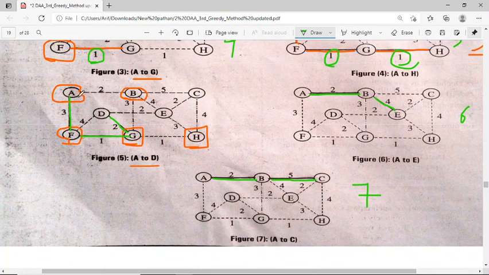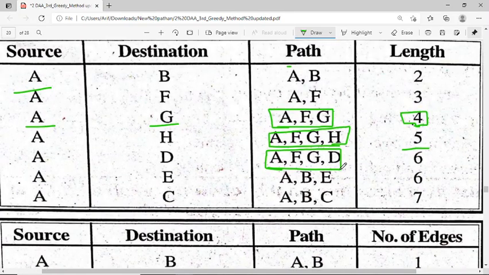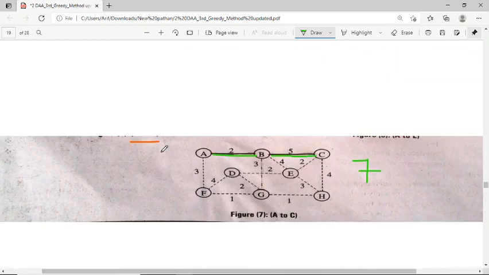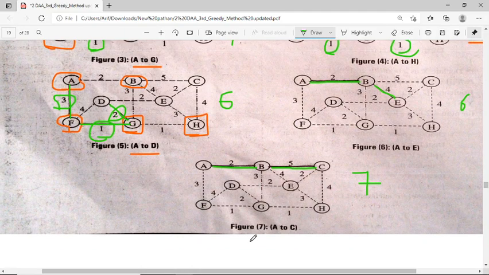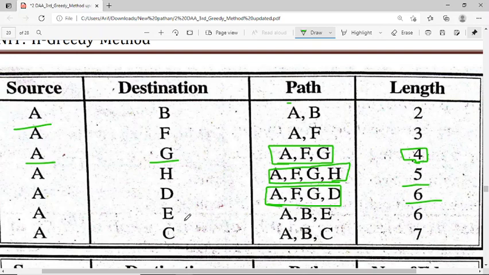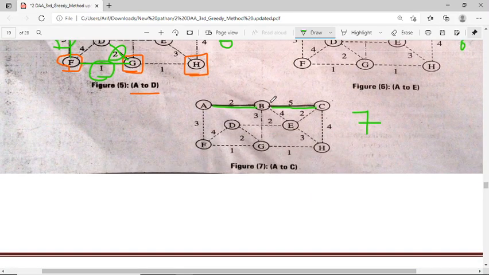Now, next one is A to D. What is this A to D? A to F, F to G, G to D. And what is the total cost? It is 6. 3, 1, and total cost is 6. Okay. The same way A to E is 6 and A to C is 7. A, B, E. A, B, C.